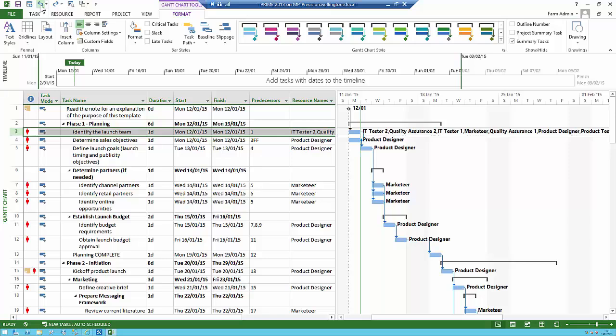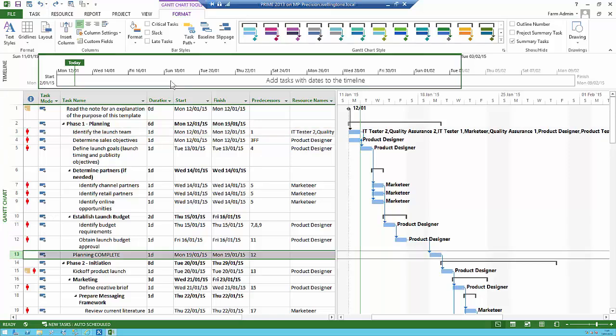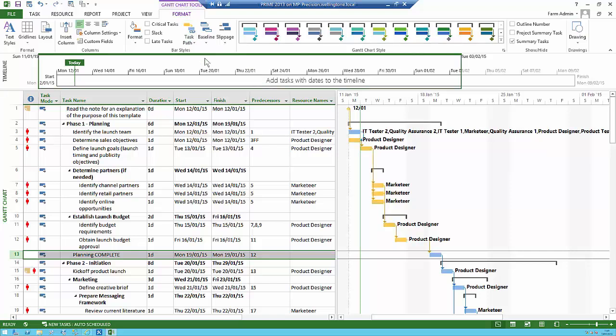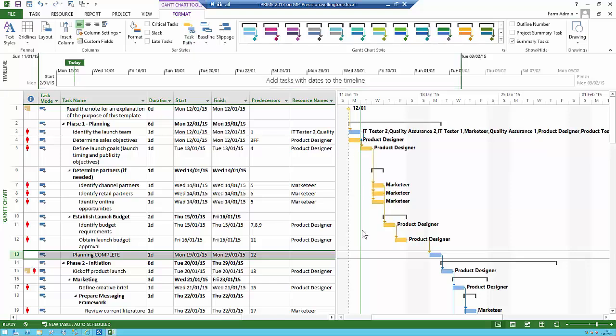In the same way, you can select a task in your project plan, go up to the task path and ask which tasks are the predecessors that come before the task that I've selected. And again, it will show you in the project. So this is a nice little functionality that has come in. Again, it doesn't get a lot of recognition, but it's worth knowing about. Just going to undo that.